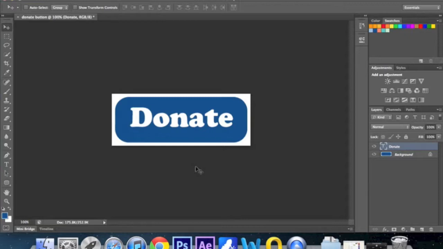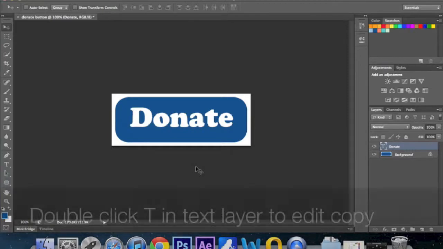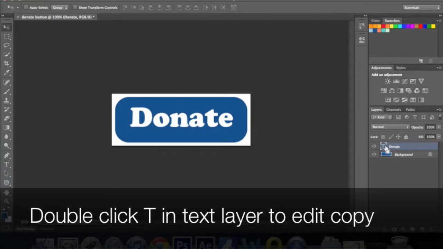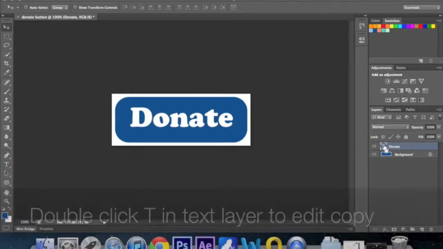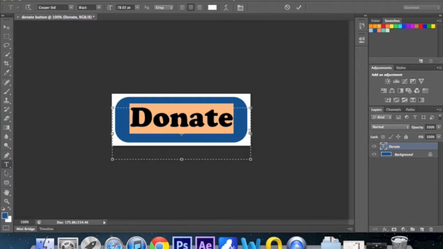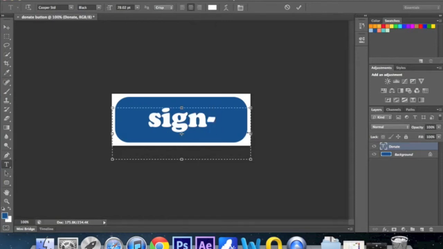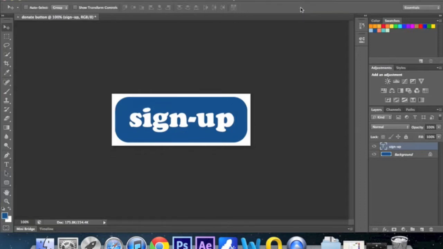So if you were happy with the shape and dimensions of the button, you might want to use the exact same shape and dimensions to create a sign up button or a register button. So by saving it as a PSD, it means you can open it up again and then just simply change the text by double clicking on the T in the layers palette here. So you can see if I double click on the T, it then opens up the text to be edited again, and you could do something like sign up, just like that, and again click the tick box, and there we've got a completely different button.